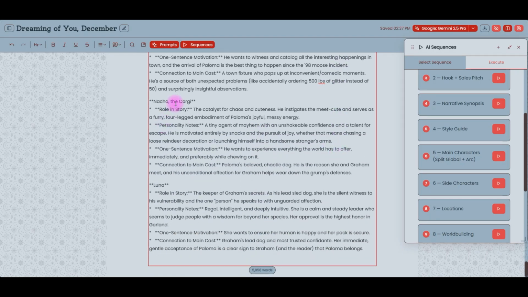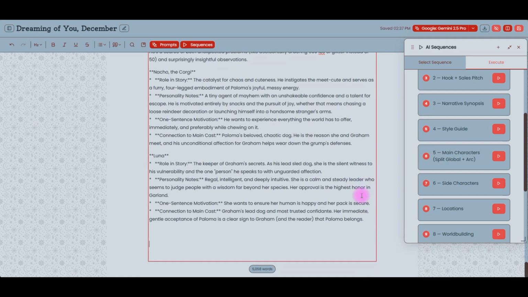Okay. We've got Nacho the Corgi, a tiny agent of mayhem. Yes, that is every corgi ever. Okay. And then we have Luna, which is his key sled dog. I'm actually fine with Luna. I feel like that is actually a pretty on-the-nose husky name. And I have had huskies and corgis. So there you go. Okay.